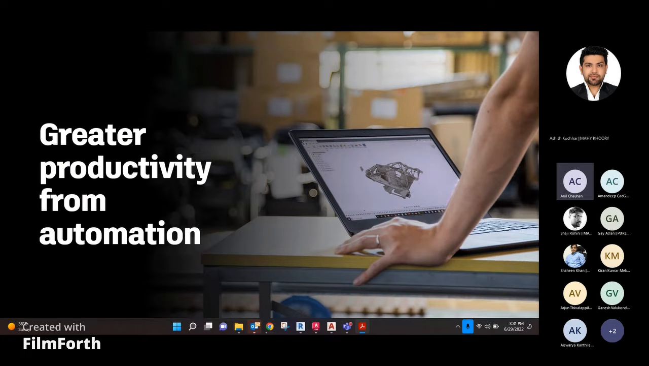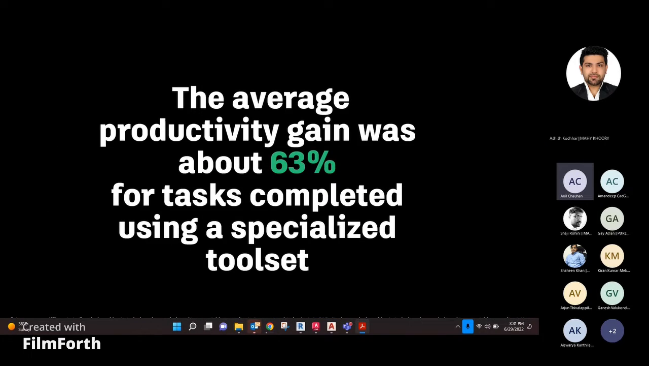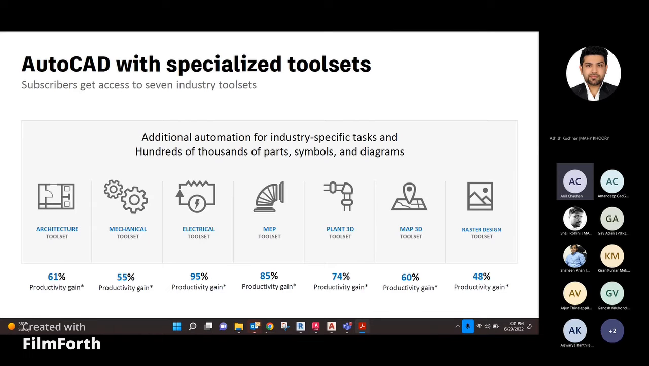So greater productivity from automation. According to the data analysis, the average productivity gain was about 63% for tasks completed using specialized tool sets. And I'm sure you understand what a specialized tool set is. So tool set, like where we have the different verticals of AutoCAD. Like as you can see here, AutoCAD with specialized tool sets: Architecture, Mechanical, Electrical, MEP, Plant 3D, Map 3D, and Raster Design. So these are the different verticals which we can use, and accordingly we can definitely increase the productivity, and we can automate our work area.